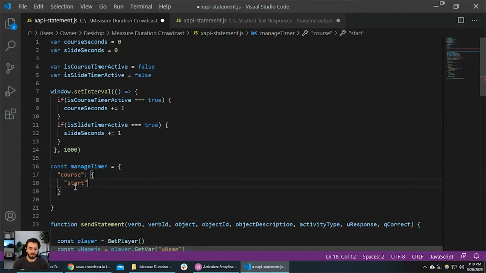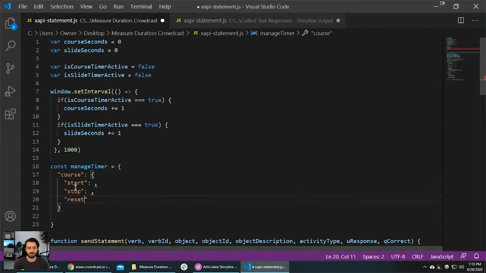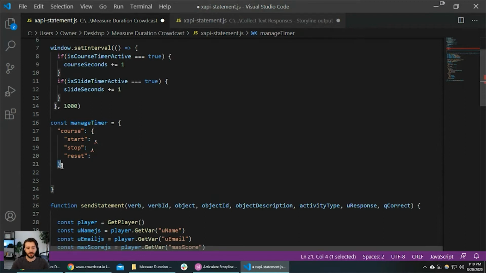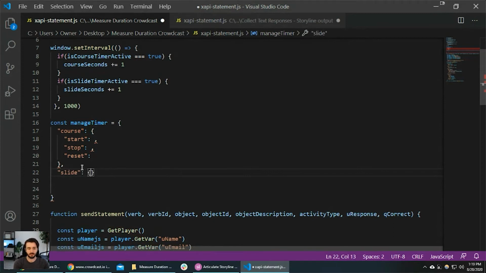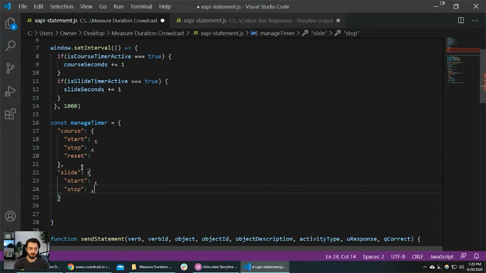So let's go ahead and add those keys, and we're just going to leave blank placeholders. So start, stop, I'm adding commas, and reset. Okay. So yeah, notice we have nothing here. We need to add functions here that will actually start the timer, stop the timer, and reset the timer. And we're going to do the same thing for the slide. So notice I'm going to add a comma after this course object. And we're going to add this slide object. And it's going to be the same thing. We're going to add a start, a stop, and a reset.